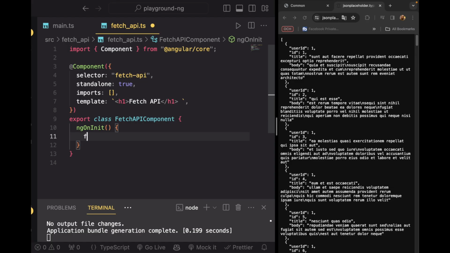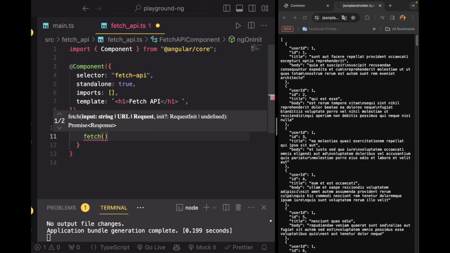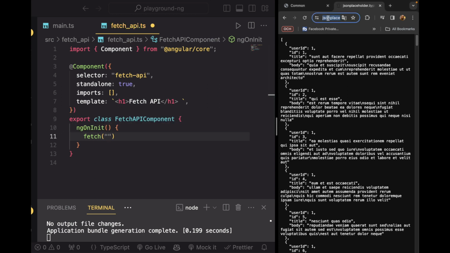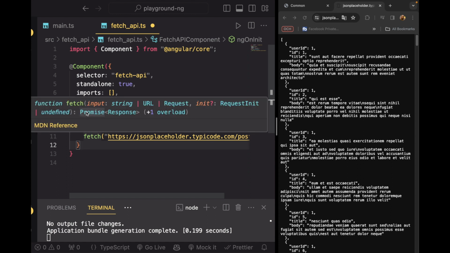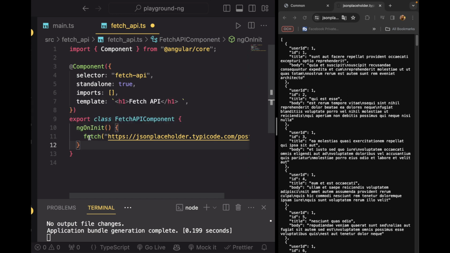Inside here, we'll call the fetch API, then we'll pass in the URL of this API. So we'll pass it here. Now, one thing we need to know, the fetch API returns a promise. So you see, it returns a promise of an object response. So we already know it's returning a promise.